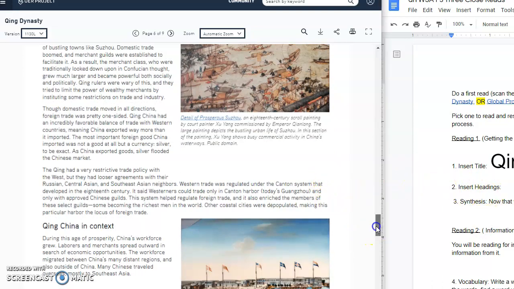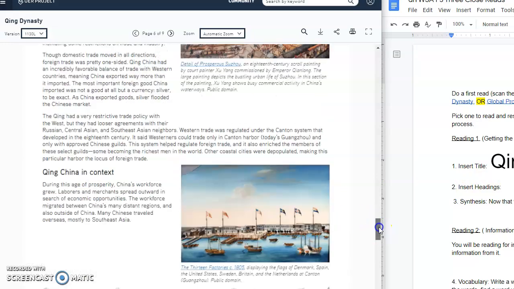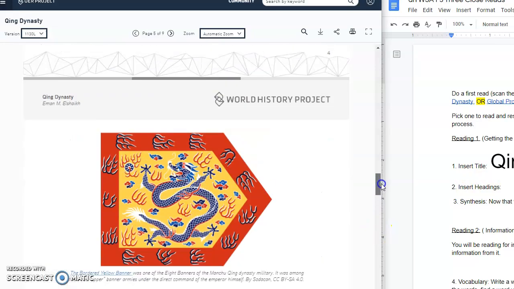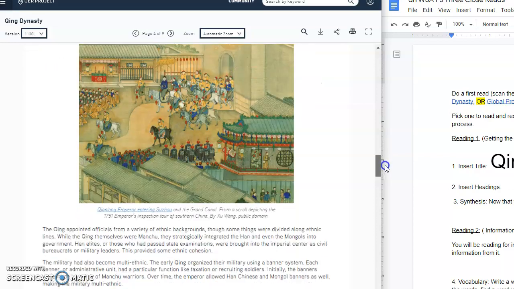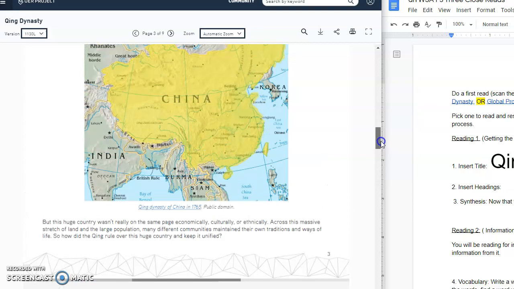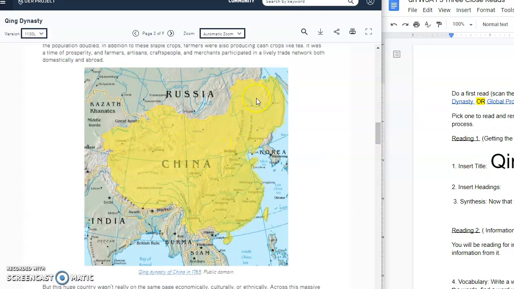And focusing on those headings and looking at the pictures, here's 1, 2, 3, 4 pictures with captions below them. Focusing on those will give you a general idea of what the article's about. So insert that information here. And then once you've looked at all those pictures and the headings, type 1 complete, well-written sentence with capitals and periods about what you think this article is going to be about. You still haven't read it yet. This is only your first read.